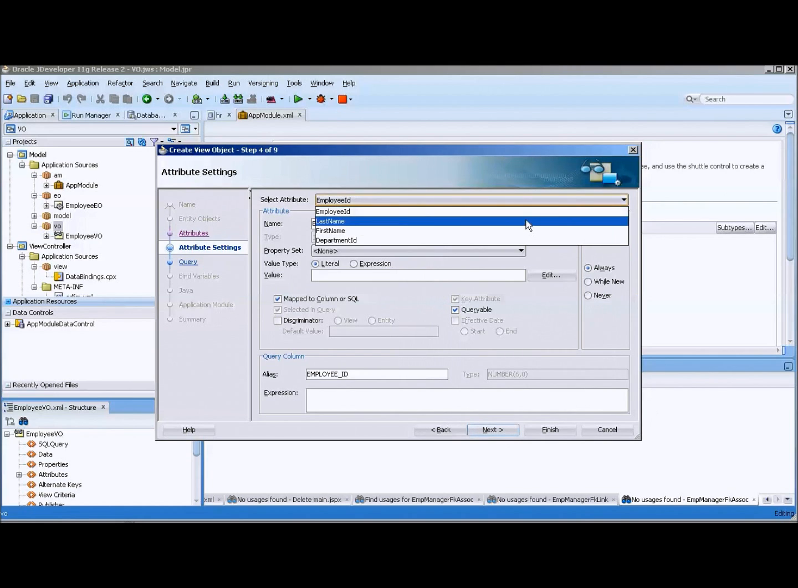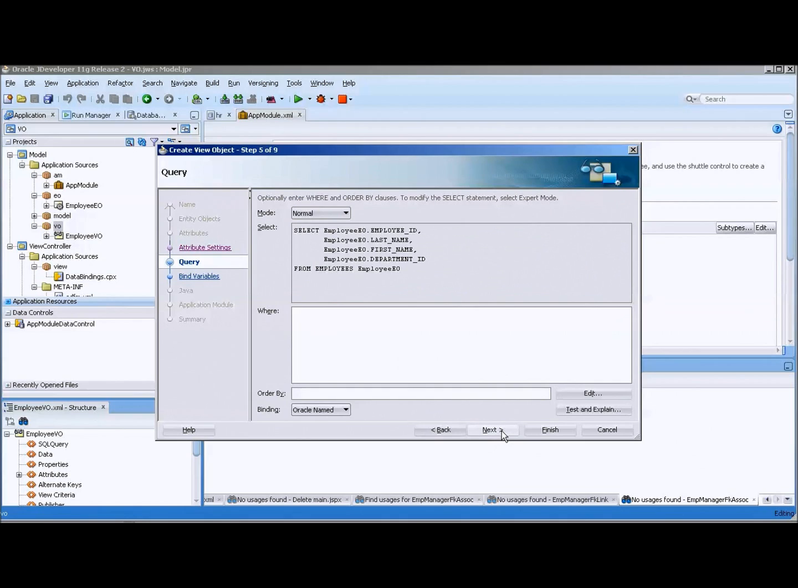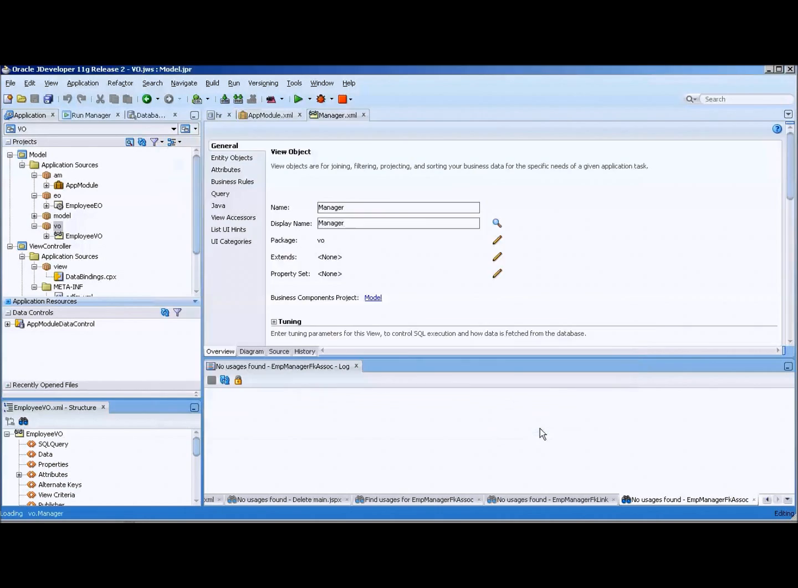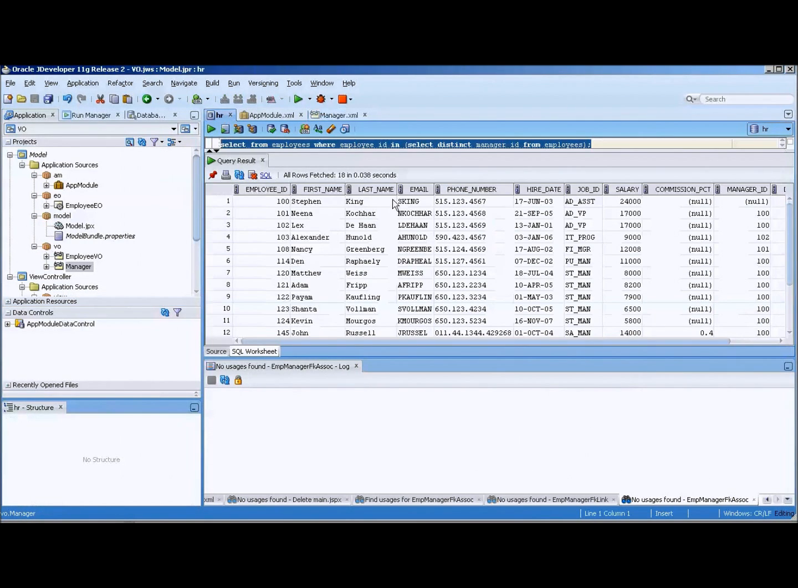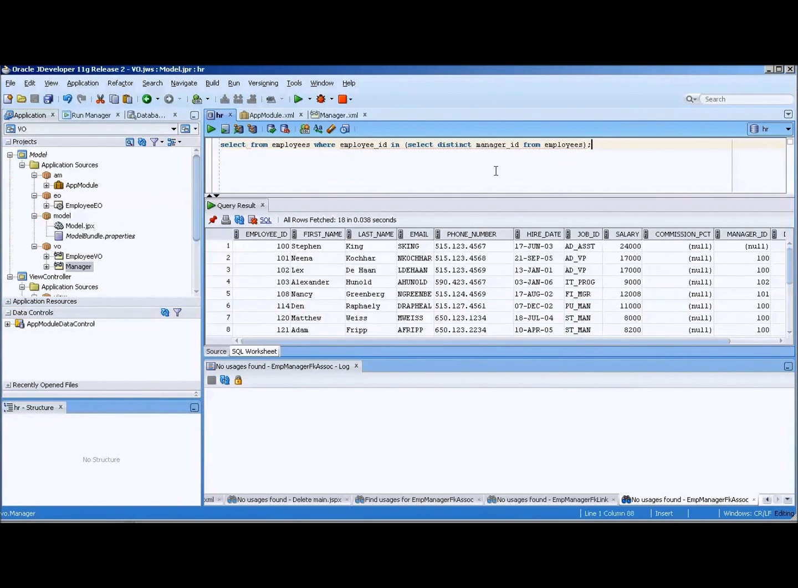This just allows us to look at each particular field. I'm going to leave them as is. And this is the where clause. Now, the where clause, I'm going to have to finish this and then go back into it. The reason that I do that is because I have my where clause over here that we want. So we're going to say employee ID in.